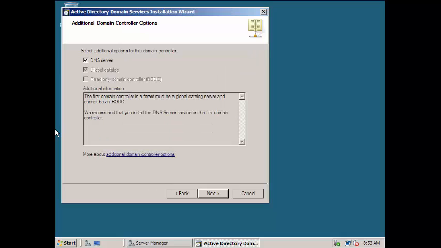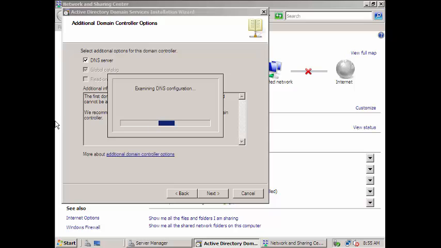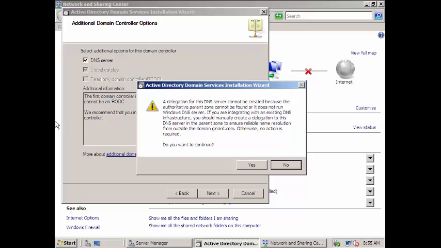After that again, we have this page. We'll leave that configuration there, so this can also be a DNS server for our domain. So let's just click next. After clicking next, it says examining DNS configuration, and then a delegation for this DNS server cannot be created because the authoritative parent zone cannot be found in the Windows DNS server. So let's just continue. Yes.